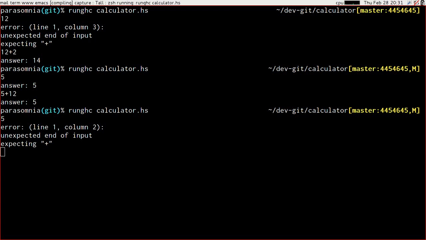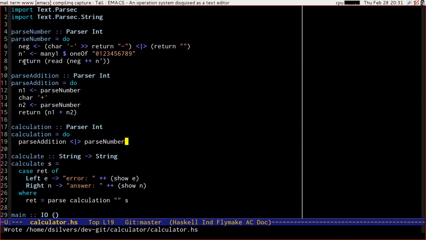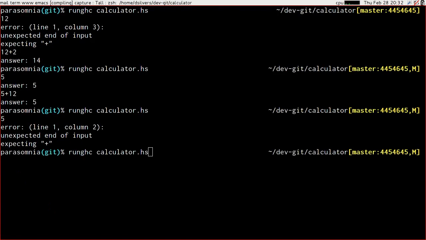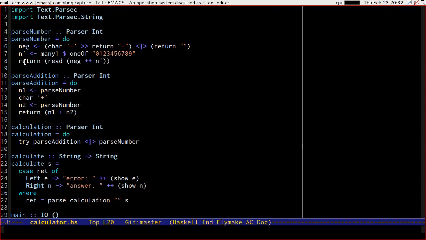So the problem that we have here is that the addition failed because it tried to find that plus and it couldn't do anything, and then we've run out of input, so there's no way that we can parse the number. So we're going to wrap parse addition in try. And if we give that a go, 5 gives us 5, and 12 plus 6 gives us 18. So we can now parse additions or just plain numbers.